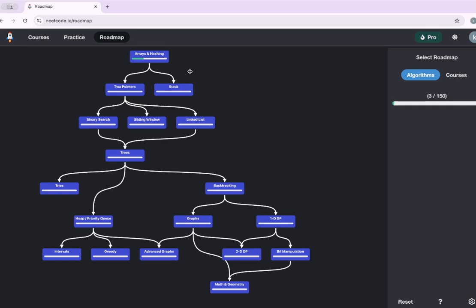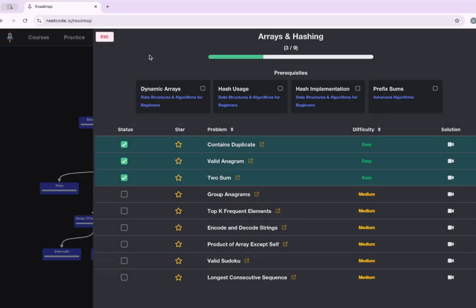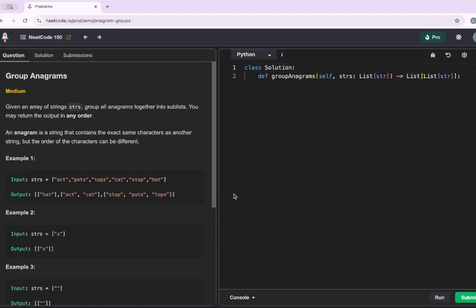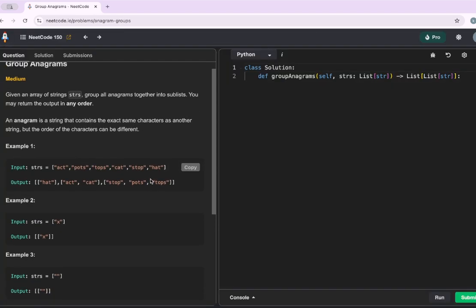Hello and welcome back. Today we're going to be solving the fourth problem on NeetCode's 150, group anagrams. Given an array of strings, we need to group all anagrams together into sublists. So we would be returning a 2D list. You may return the output in any order. That's extremely helpful, as if the order mattered, we'd have to handle that in a separate way. So that's good to know.